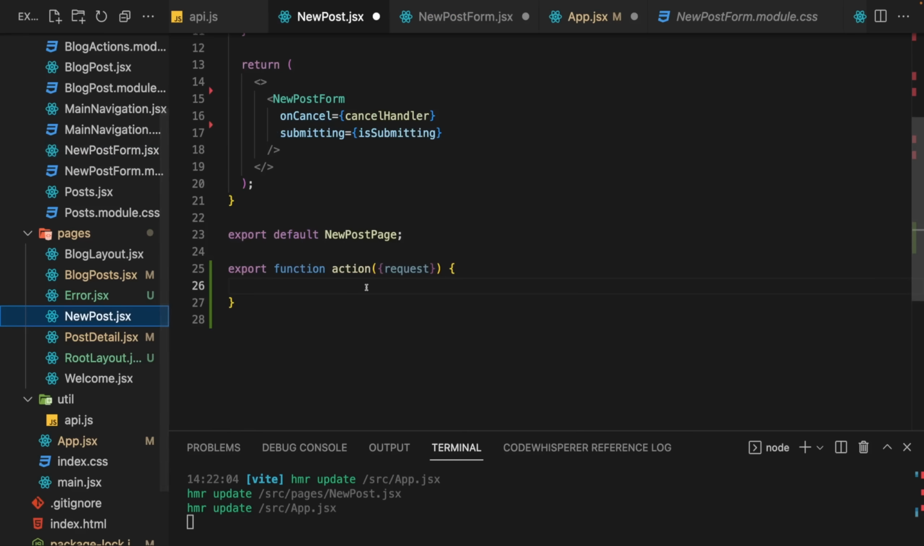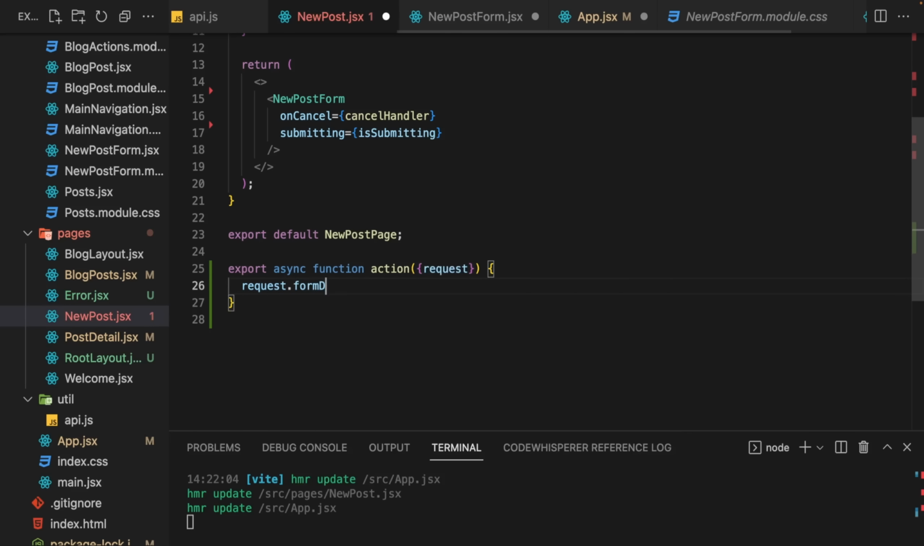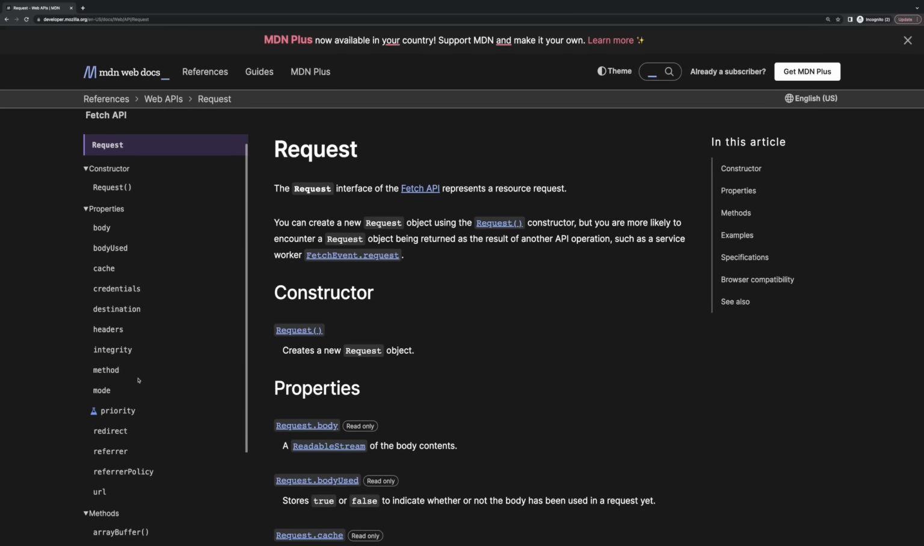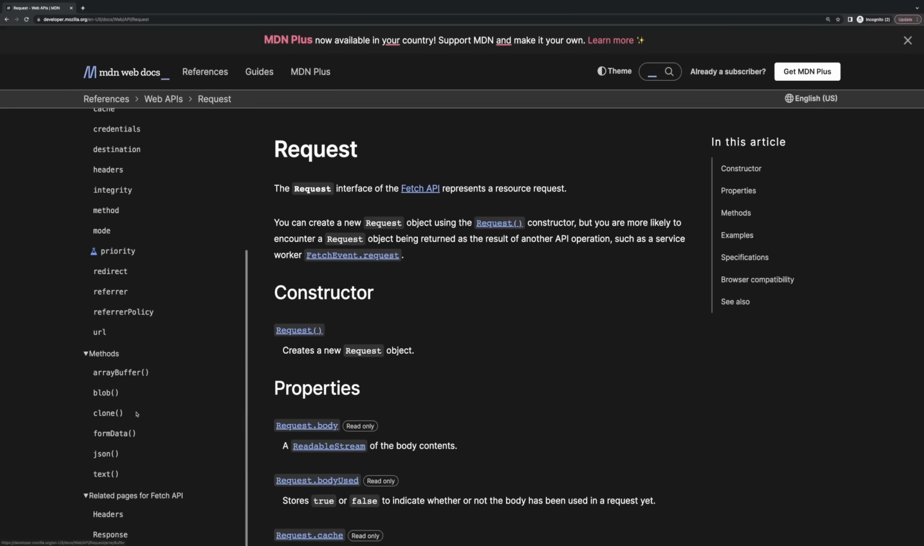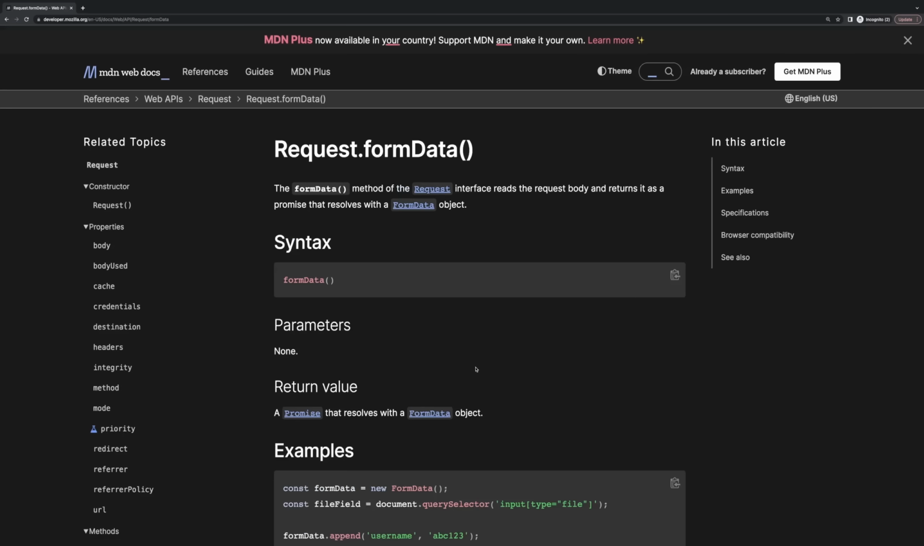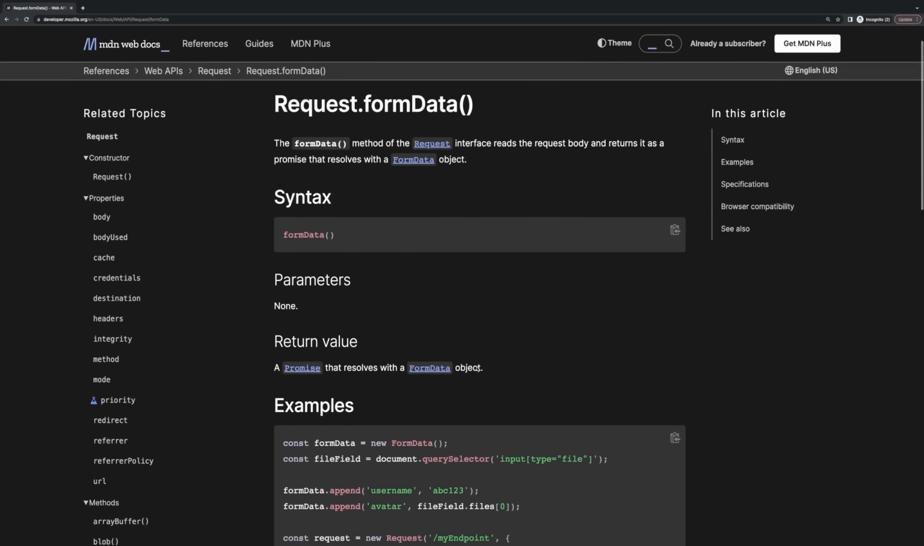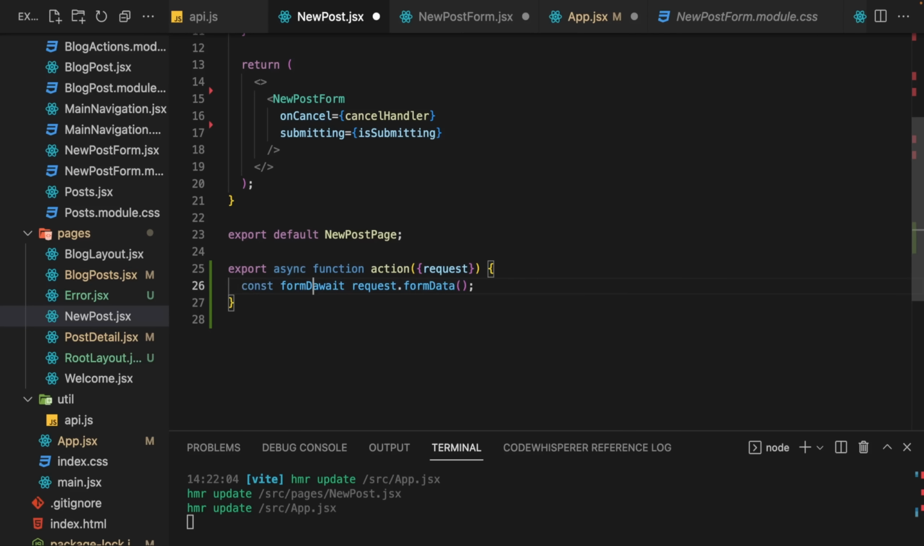To do that here in this action function, I will actually turn it into an async function, because on this request object, there is a form data method, which we can execute, which actually returns a promise which I want to await. We get this because this default request object, which was generated here, has this built-in form data method, which gives us access to the data that was part of the form. So here I got my form data.